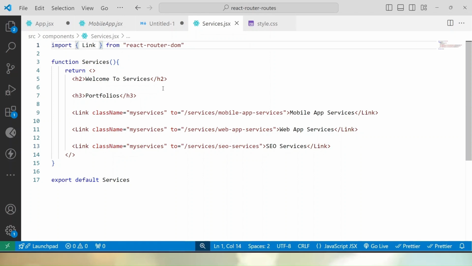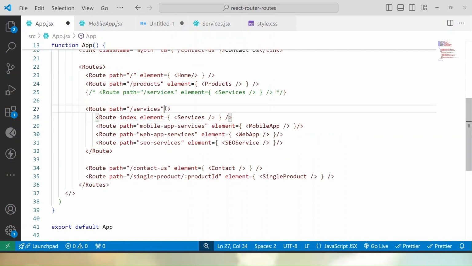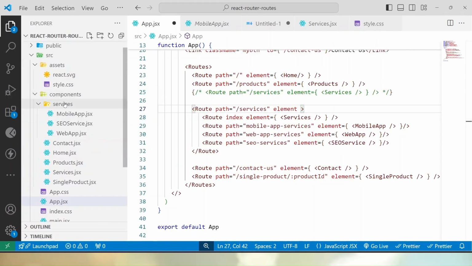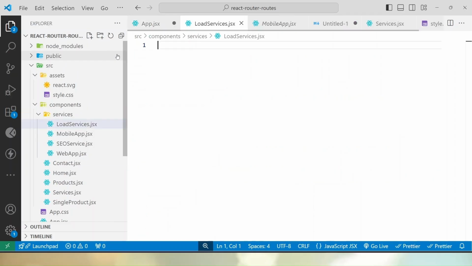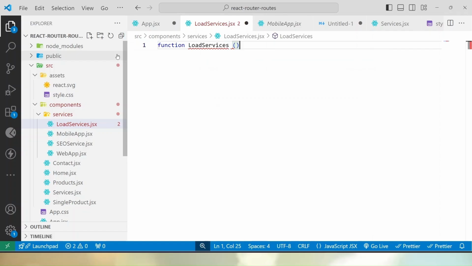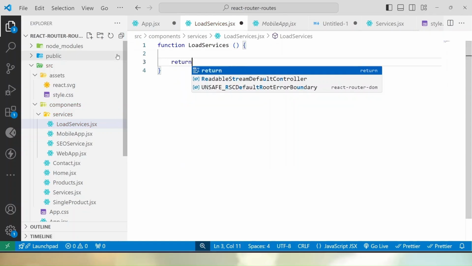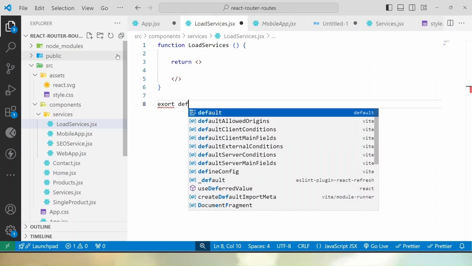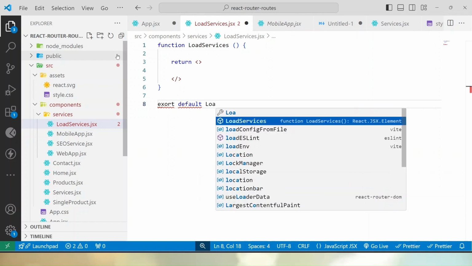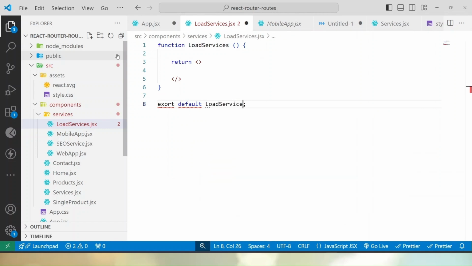So what we can do is go into services, remove this outlet from here, and save these changes. Then let's add element, and we have to create one more component. Here, into this services folder, let's create LoadServices, and let's quickly set up this component. So it will be LoadServices, and here let's return a fragment, export default LoadServices. Here we have some spelling mistake.